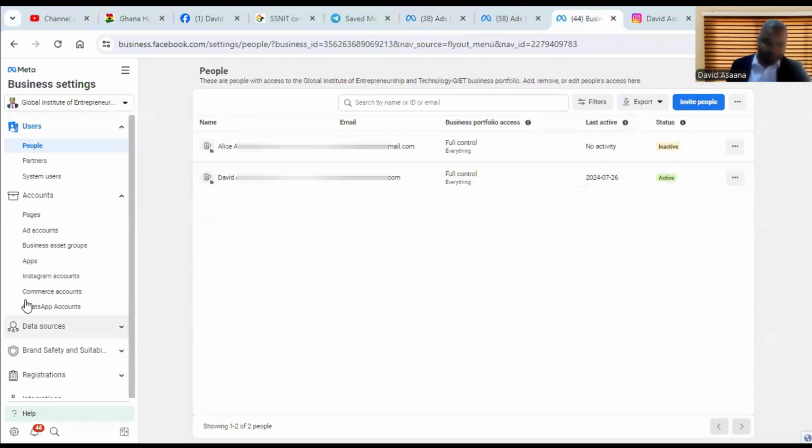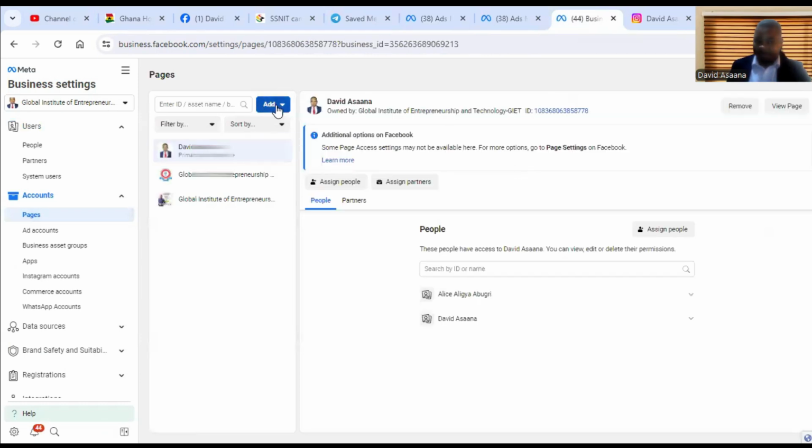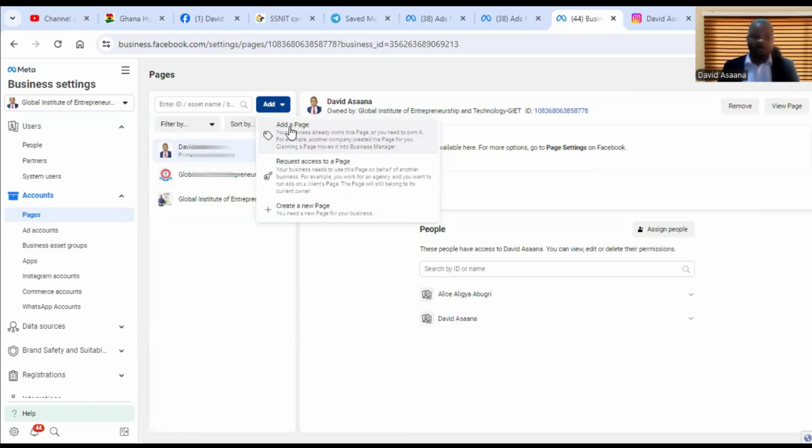Now, when you come here, you will see Instagram account and you see pages. So you click on the pages and then you click on add page. So you add the Facebook page, because you should at least have a Facebook page and an Instagram account in that business manager so that you can connect them and be able to use that ad account on your Instagram. So first of all, you have to make sure that you add your Facebook page and then you add your Instagram account. So to add a Facebook page, just click on add here and then click on add page.